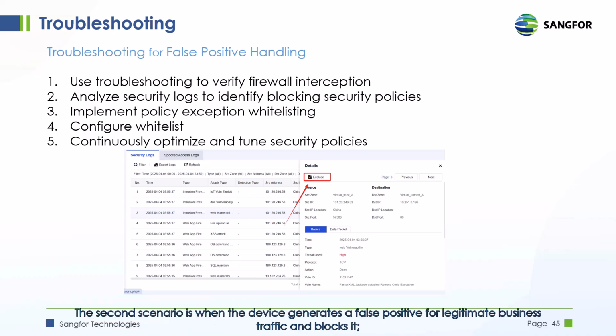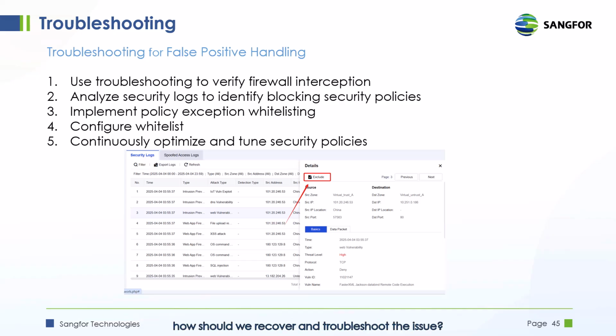The second scenario is when the device generates a false positive for legitimate business traffic and blocks it. How should we recover and troubleshoot the issue?